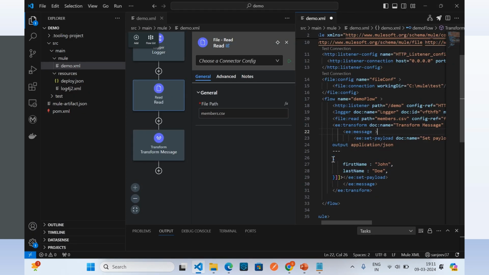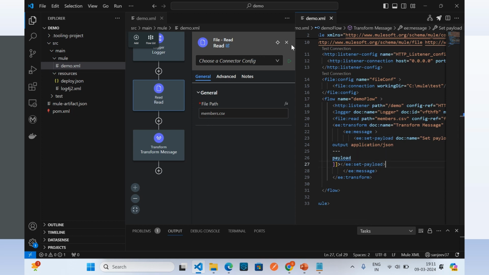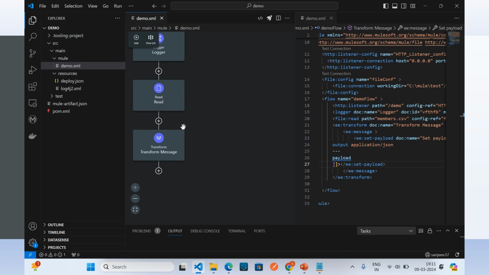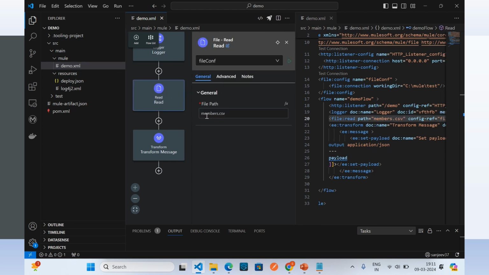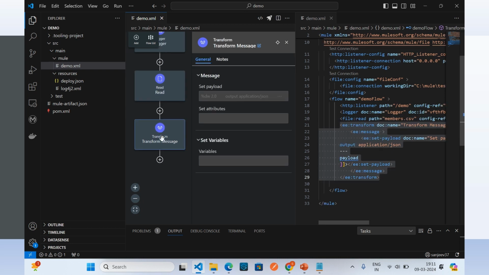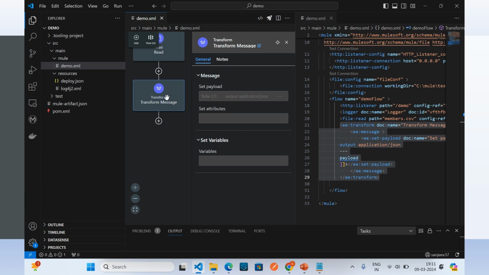In the transform message component, I will return the payload from the file. So whatever we are reading from the file, I'm returning to the caller of this demo endpoint. So I will say payload. Click save. So as you can see, we have added the file read operation, that is reading the members.csv file, and the output payload we are setting inside the transform message as a payload.